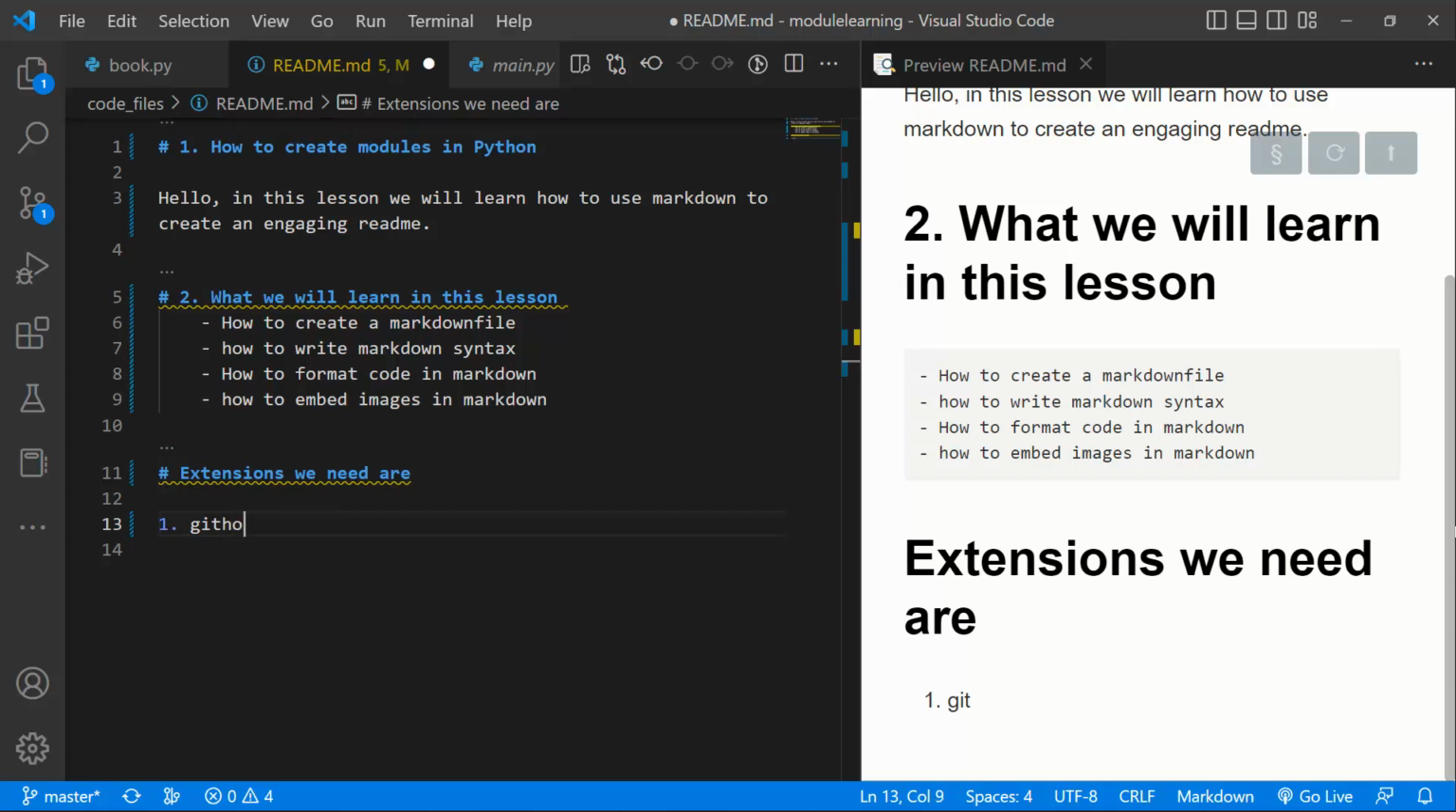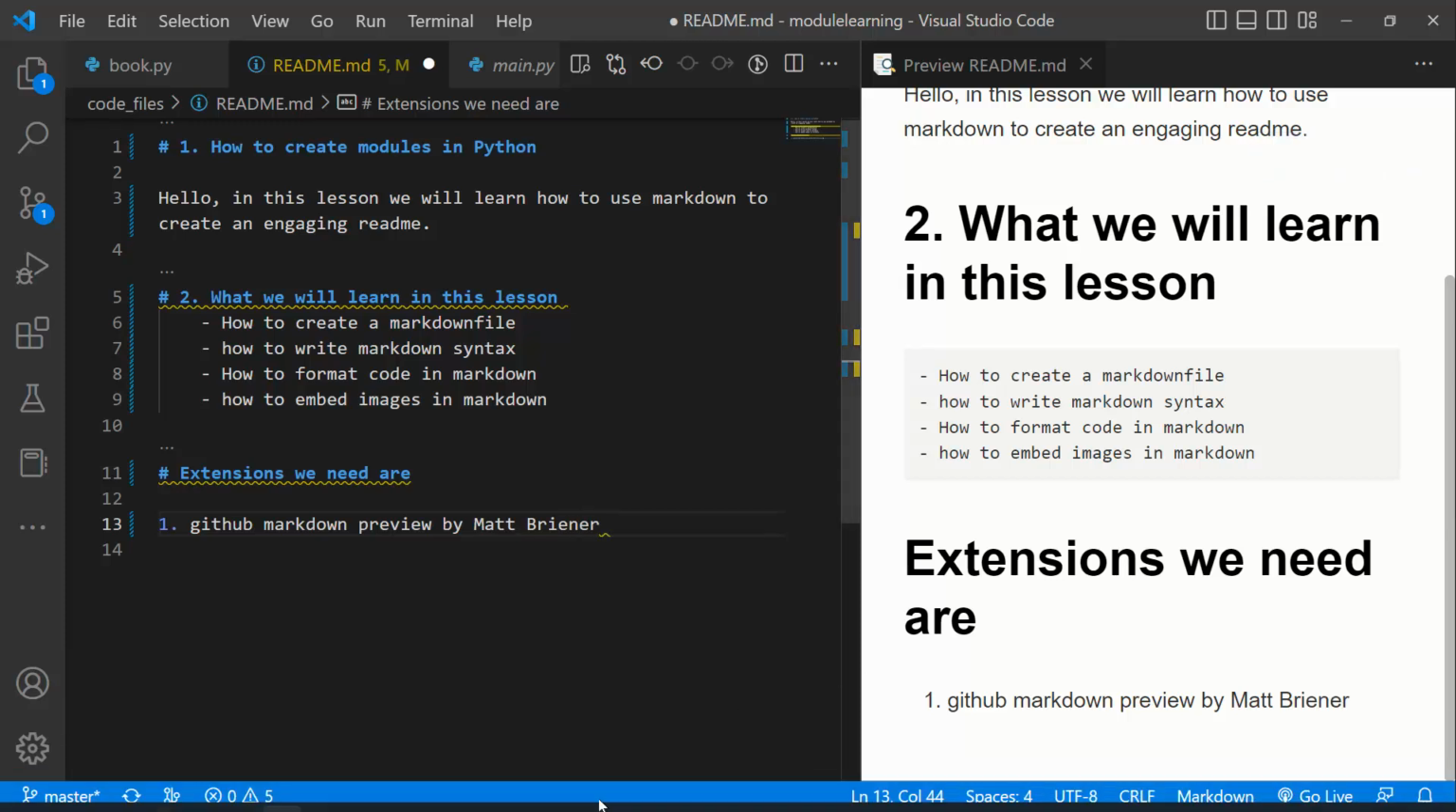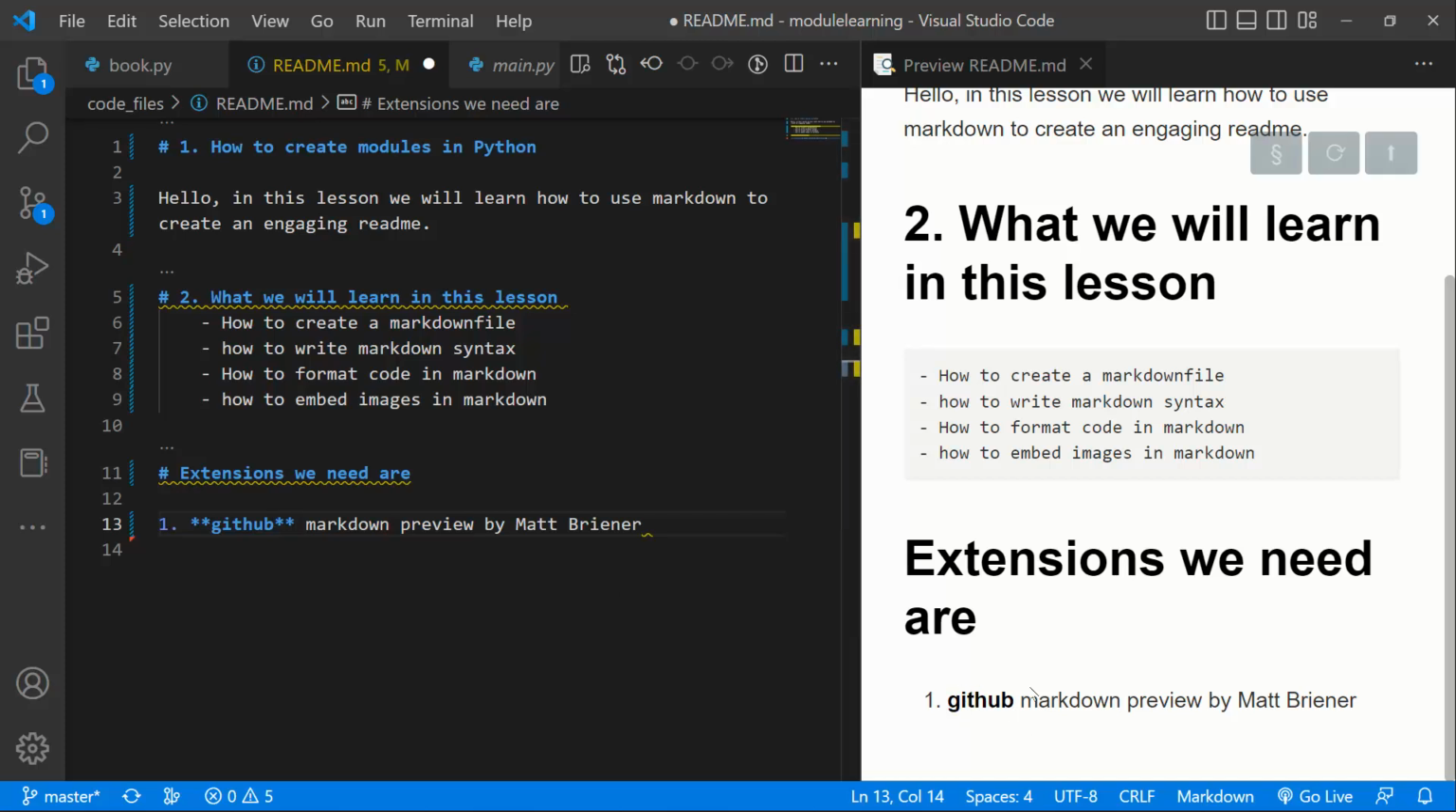Let's say GitHub preview by Matt Brenner. Now if I wanted to make this GitHub bold, all I need to do is to use double asterisks, like so. So double asterisks, and I've done the double asterisks, and we can see the word GitHub is bold. If I want to make this italics, I'll just use a single asterisk and then it's in italics. I think I'll leave it in italics because it looks super nice.